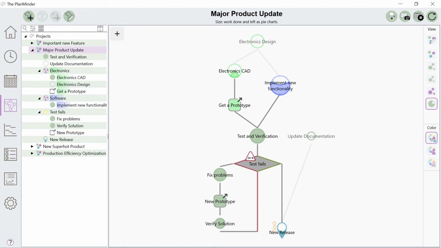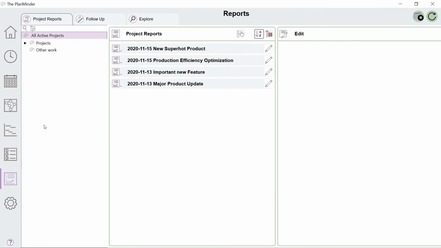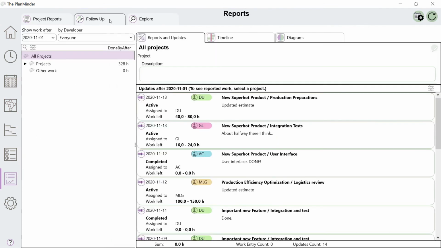Everyone working on activities in the project reports what work they have done. They are also encouraged to update the estimates as they learn more about activities they are working on. The Chronos view is one way to get an overview of the state and progress of the project. To follow up what is happening in the project on a more detailed level, you go to the Reports view and Follow Up tab. Select the period you are interested in and your project.